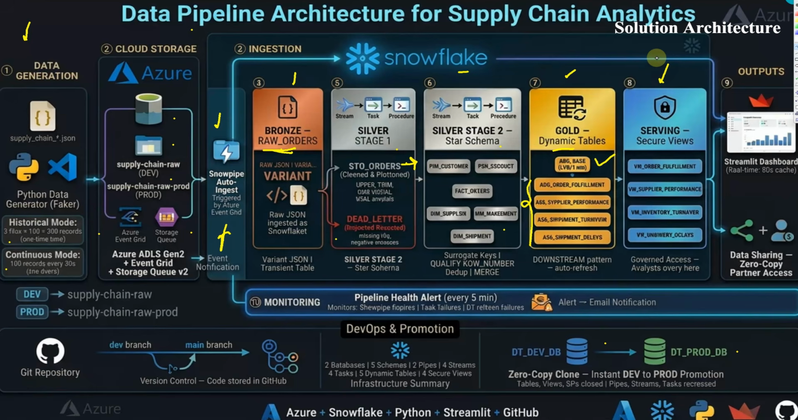Last layer is our serving layer. Under this serving layer, we will be creating 4 secure views which will sit on top of these gold dynamic tables. And these 4 views will be accessible to analysts and partners via data sharing. When we create secure views, partners will be able to query and access that data, but they will never be able to see the SQL definitions behind it. So those SQL definitions will be hidden, and hence we can say that all our data will be governed.